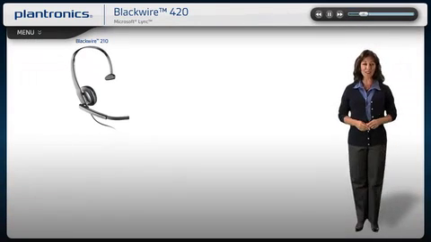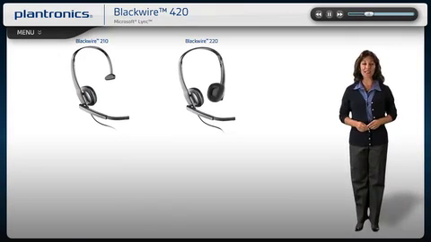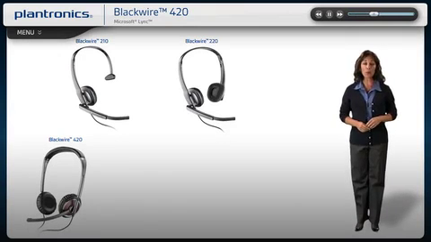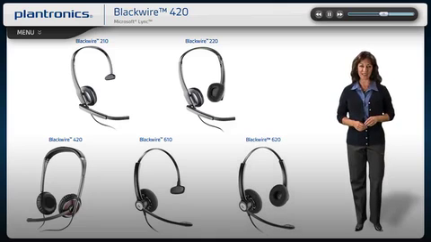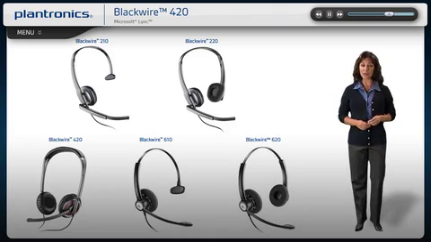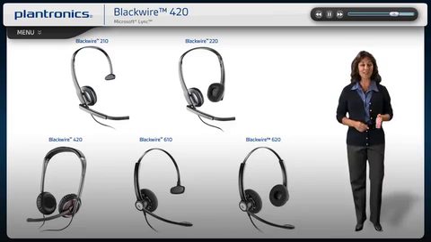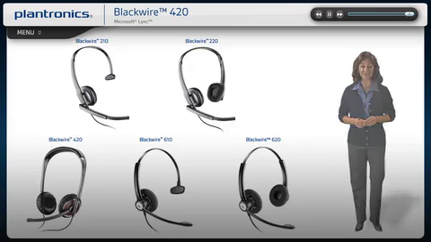Welcome to the Plantronics Blackwire USB Headset Setup Guide. Today we will cover installing, wearing, and using your new headset. All Blackwire headsets feature high-quality audio and simple call controls, including call, answer, mute, and volume adjust.